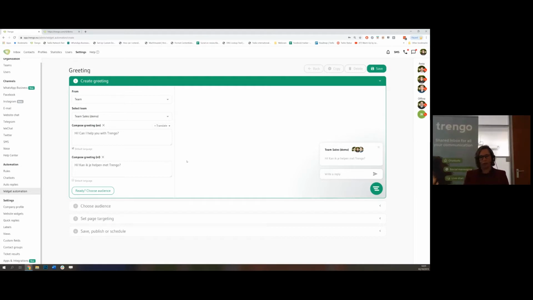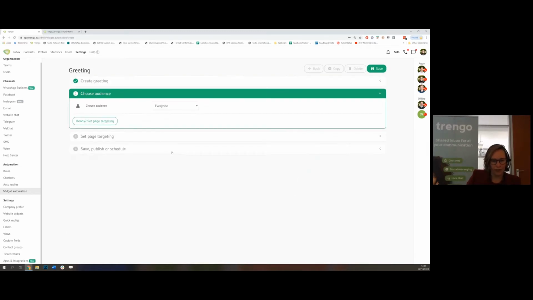So once you've picked your message and you set your languages and your team or your user, you can go to the next step, and that is picking who will see the greeting. We have numerous variables for this. First, the easiest one is just everyone. So the message will be shown always, no matter how the customer reaches out to you or how long he is on the website. But you can also pick a specific audience based on certain conditions.